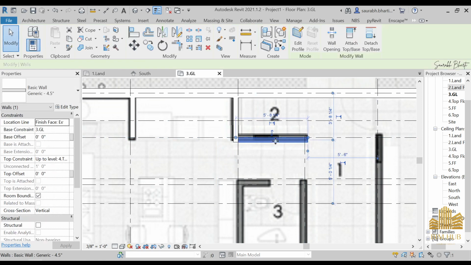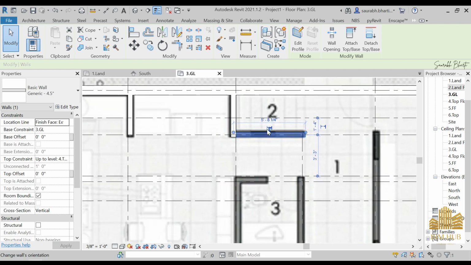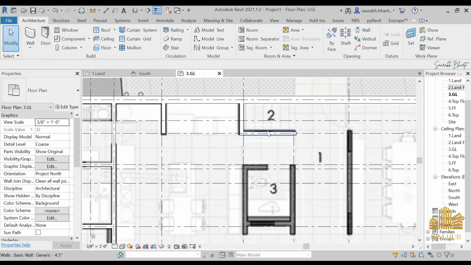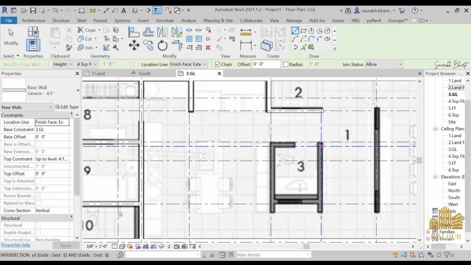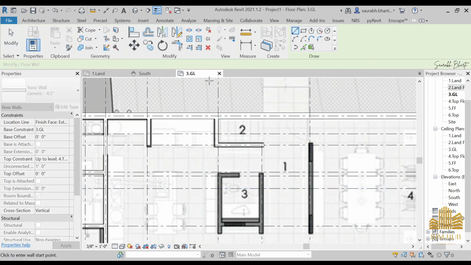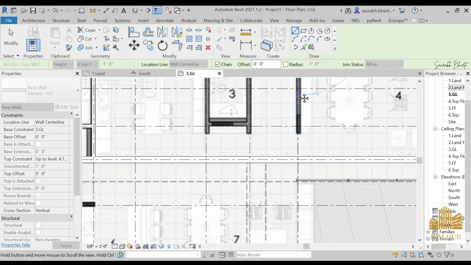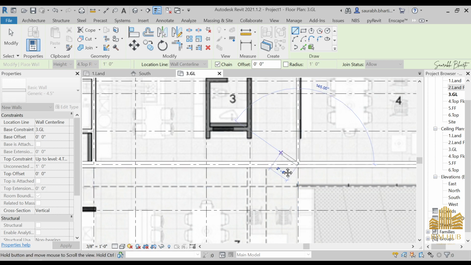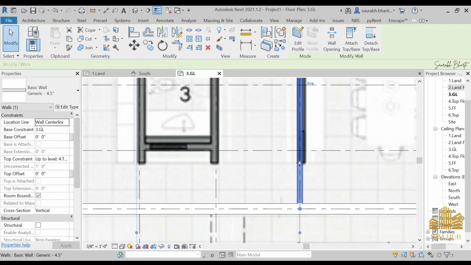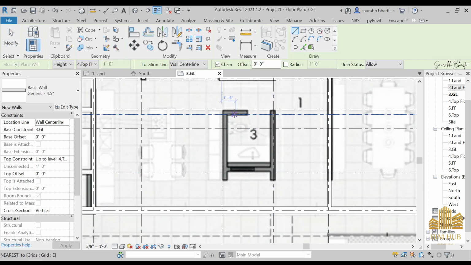And if you are not satisfied with this wall, you can just select this wall and then use your arrow key to put it over the plane or the reference point. Then again from this middle place, select wall center line, select this middle place and make a wall till here. Okay, and I think a little bit more adjustment is needed. Yes, done. So again select your wall from this place, press space bar.